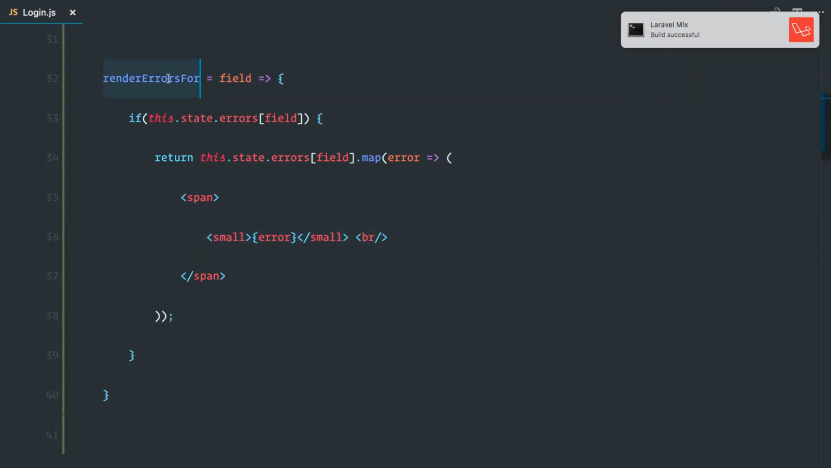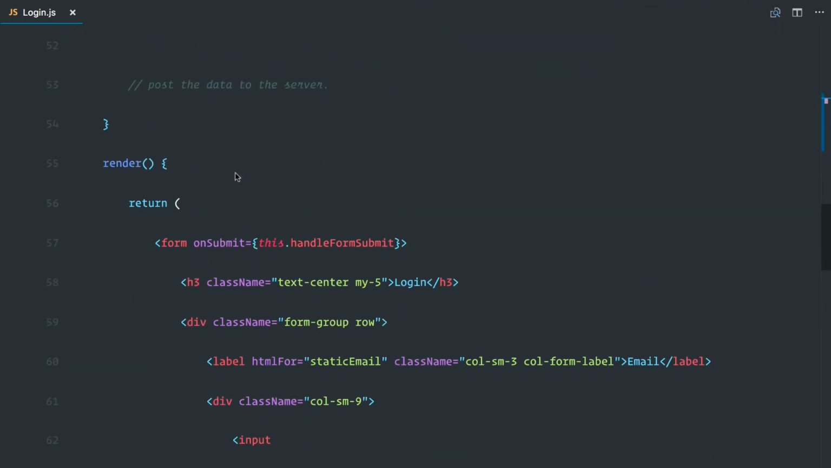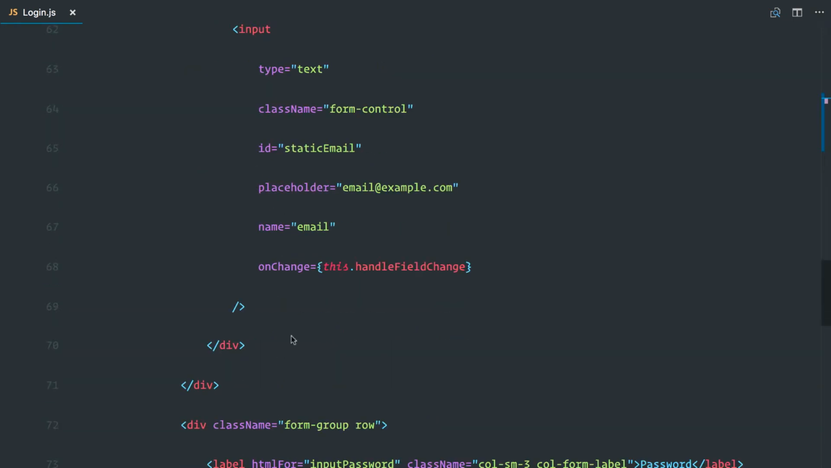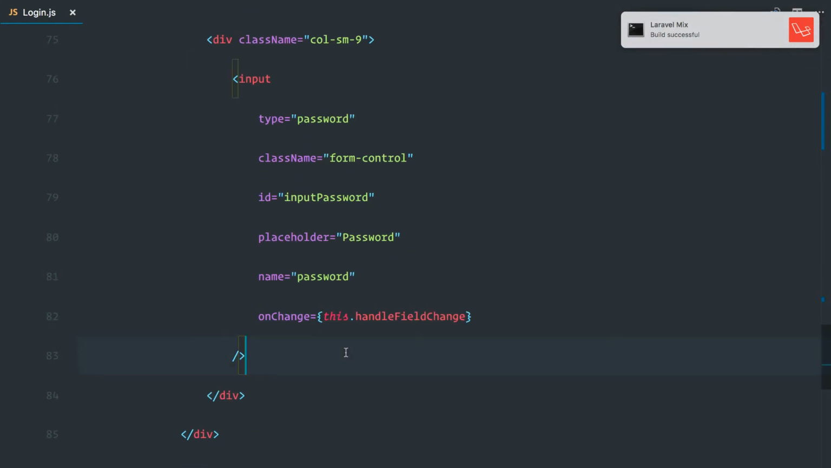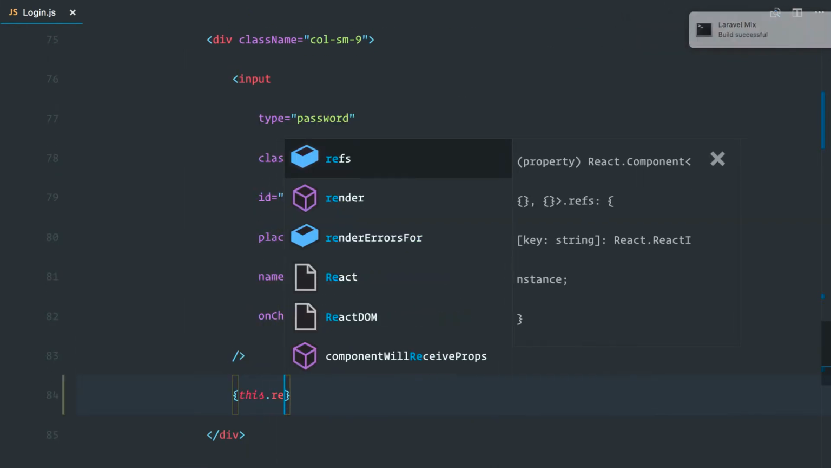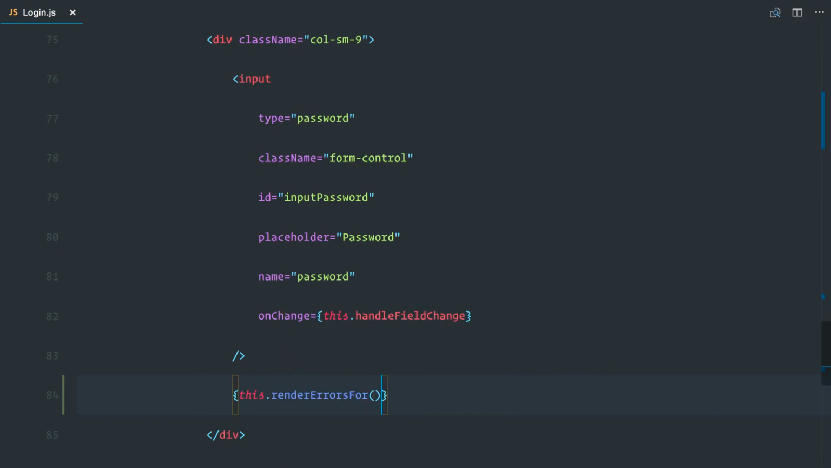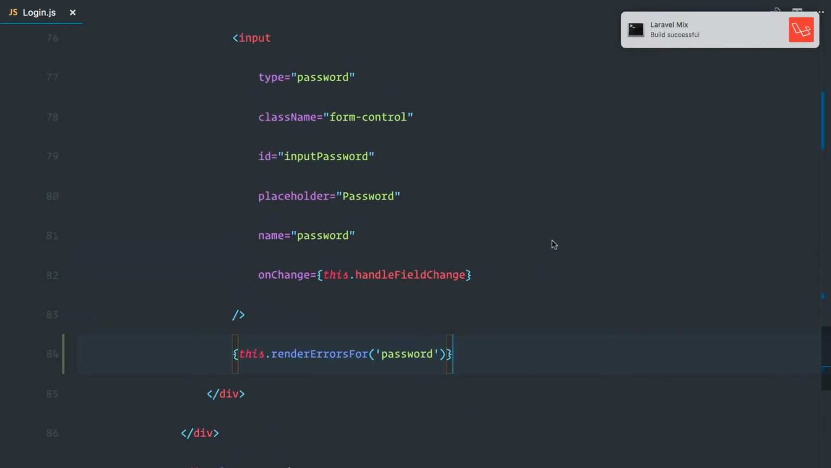Okay, so how are we going to use this function? I'll come down to my JSX render function, and under every input I'm going to call that function. So right here I'm just going to say this.renderErrorsFor, and then I'm going to pass in email, and I'm going to do exactly the same thing for password. So I'm going to print out this.renderErrorsFor, and then I'm going to pass in the password like this. Okay, so renderErrorsFor email and renderErrorsFor password.